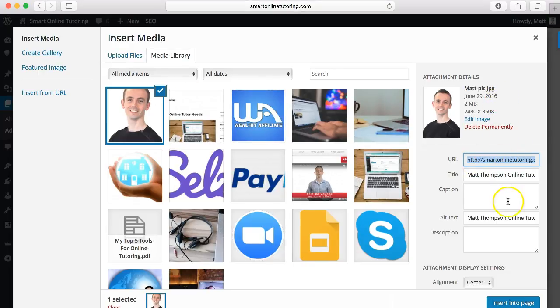If you look on the right hand side, we can also see there are options like title and alt text. I've just added Matt Thompson online tutor here in the title, and an alt text is something that you can include. It's not compulsory, but it's a good idea to include alt text in case the picture doesn't show for some reason, and you can have an alternative text instead of the picture. It just means that your image will be shown as a text instead.